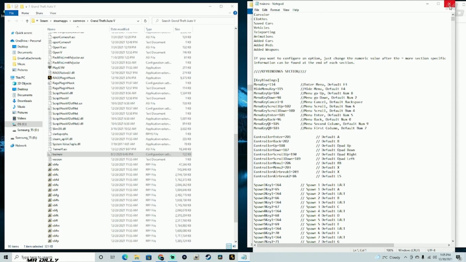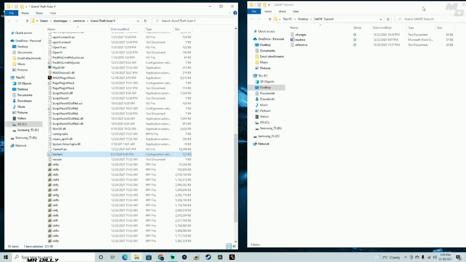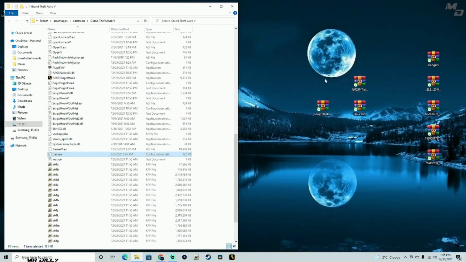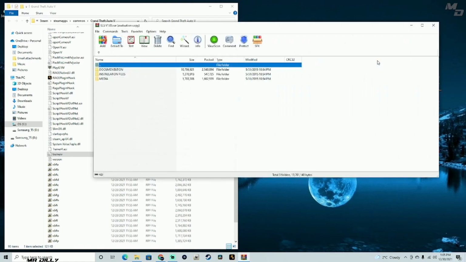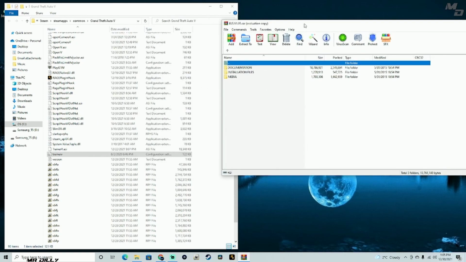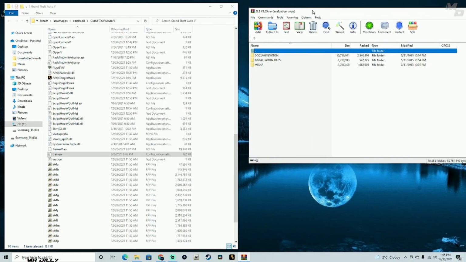All right, so let's go ahead and close this. We are pretty much done with that. For the simple trainer, go ahead and delete that. You're pretty much done with that. The next thing that we're going to install is our ELS file, which we do need to make our vehicles. You can change the lighting patterns and stuff like that.